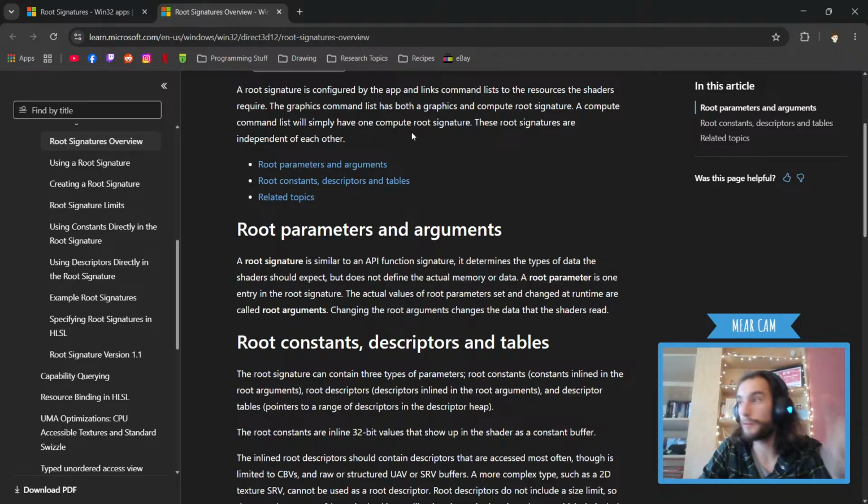Okay, well, this is programming, by the way. Reading documentation, that's a lot of what I do on a daily basis. The root signatures are independent of each other. Okay. A root signature is similar to an API function signature. It determines the type of data the shader should expect, but does not define actual memory or data. A root parameter is one entry in the root signature. Actual values of root parameters, set and changed at runtime, are called root arguments. Changing the root argument changes the data the shader reads.